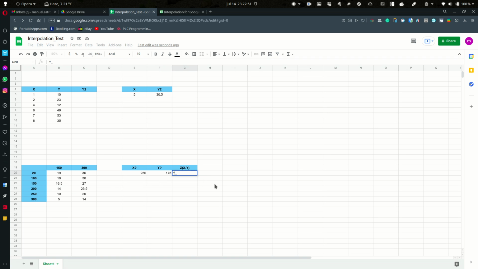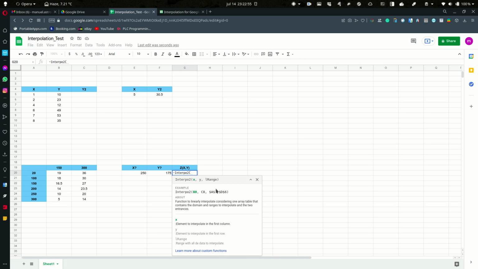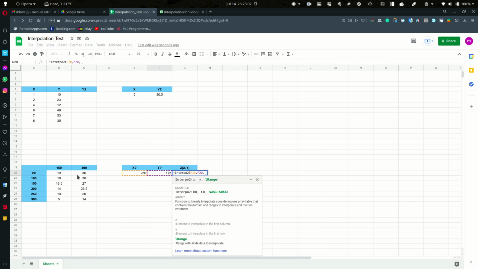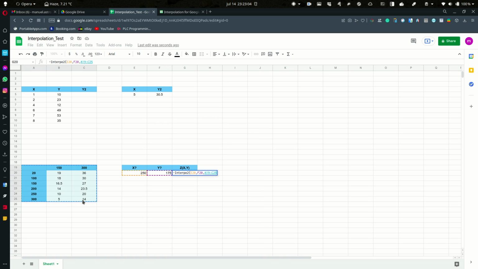Click on the cell, type interpol2, select the row value you want to interpolate, then select the cell that contains the value you want to interpolate in the column, and finally select all the table source. Click Enter.